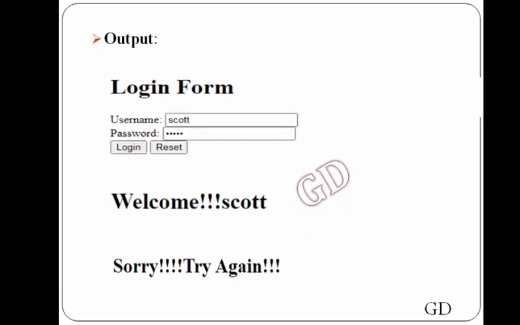This is the expected output, a login form where the user is supposed to enter the username and password. So as I've said before, if the values entered by the user match exactly with the values present in the database, the user will get a welcome message along with the name of the user, or else this message will appear: sorry, try again.